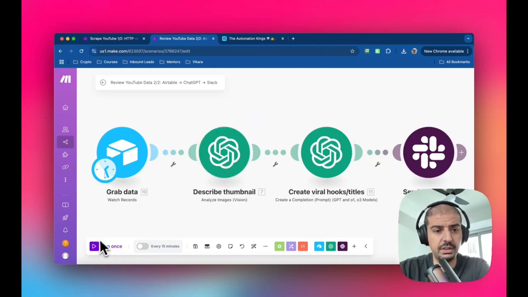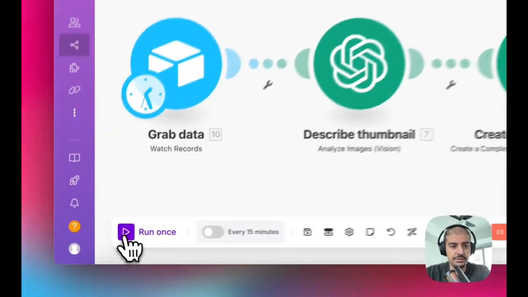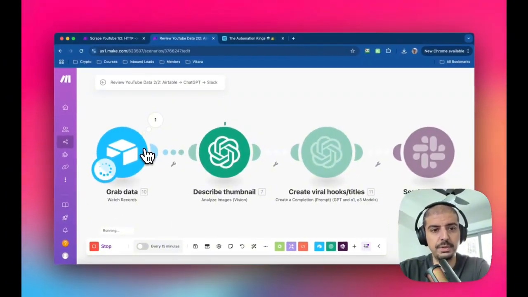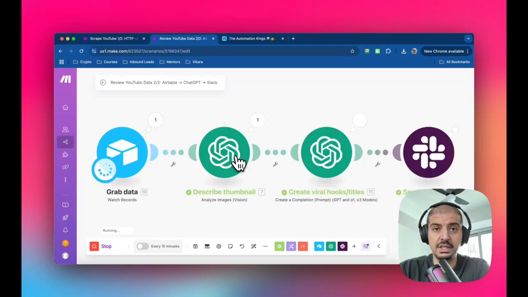I'm gonna run this for you now, and I'll show you the output inside of Slack. Okay, so let's just wait for this to run. It's going to grab the data from Airtable. The first module here is a vision module inside of ChatGPT. The second one is just a completion, and it's going to review everything that's come off this module here, and it's going to basically create viral hooks and titles. And you can see here that it's actually posting it into Slack.